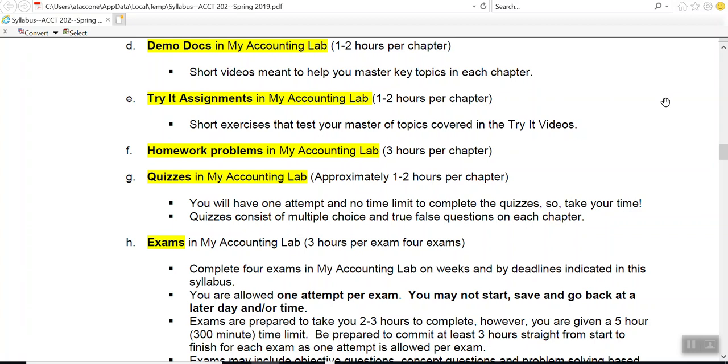Quizzes, which should take you 1 to 2 hours, I only give you 1 attempt, but you have an infinite amount of time to complete it. So there's no time limit to complete quizzes, but you have 1 attempt. So once you start the quiz, you can take as long as you want to finish it, but once you finished it and turned it in, that's it. You cannot go back and make changes to get a better grade like you can on demo docs, try it, and homework.